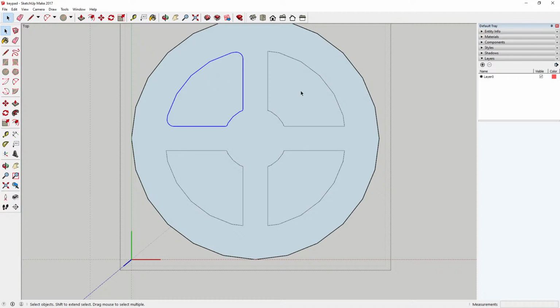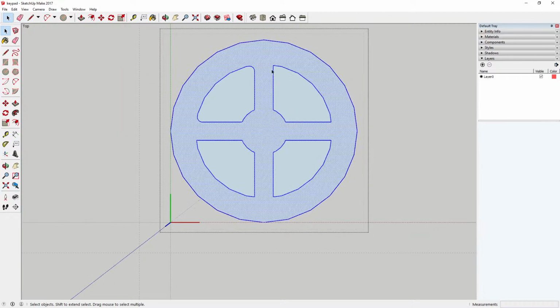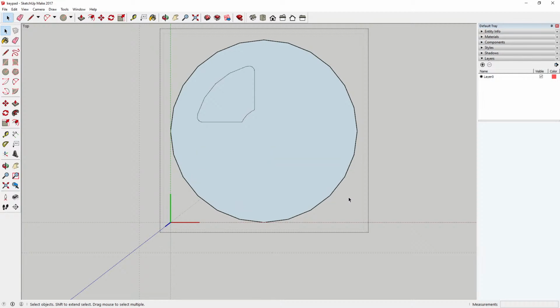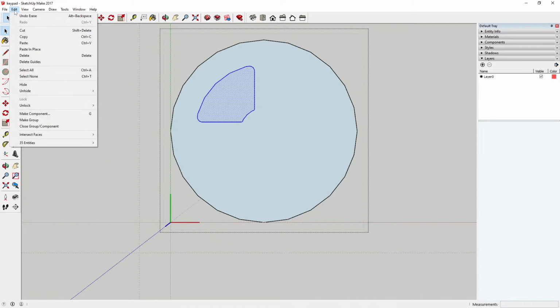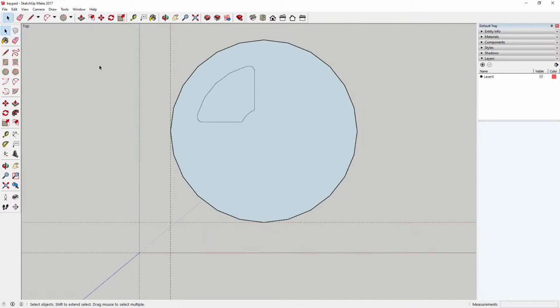So we need to get rid of all these others. Just get rid of them. Get rid of these. Okay. Copy that one. Copy. Paste in place. Flip it around the... Alright, let's have one this way. And paste in place.